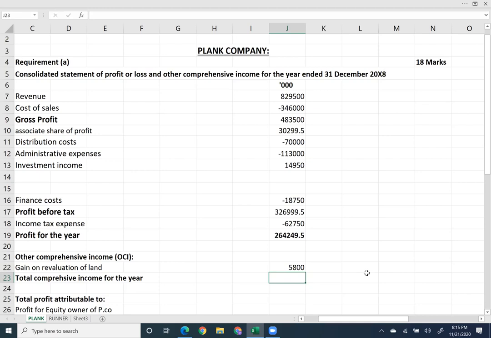So this is 5800. Now let's calculate total comprehensive income. Total comprehensive income is profit after tax plus OCI. Here you go, this is your total comprehensive income.